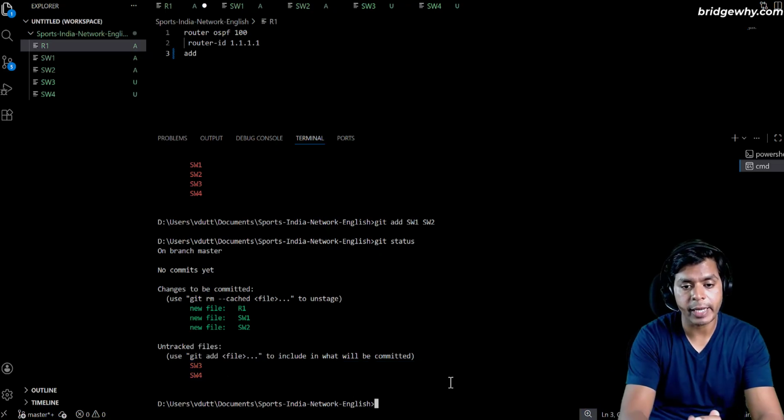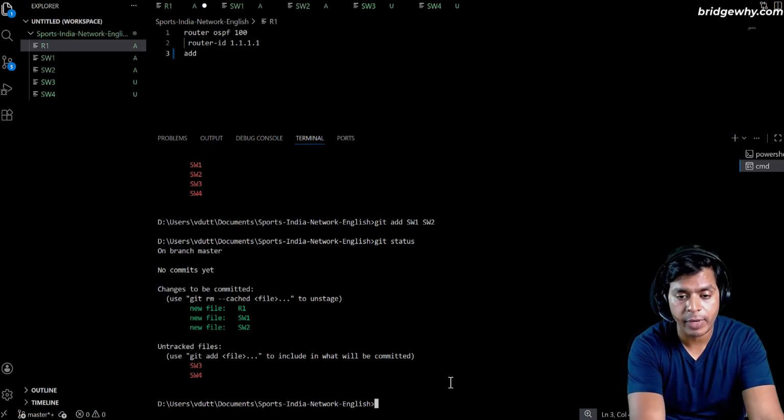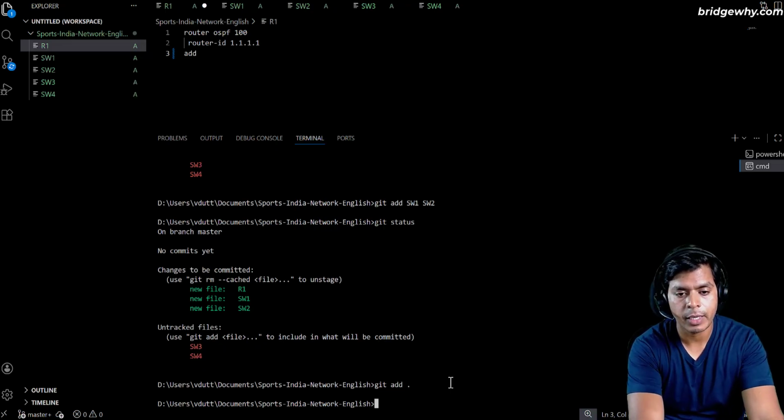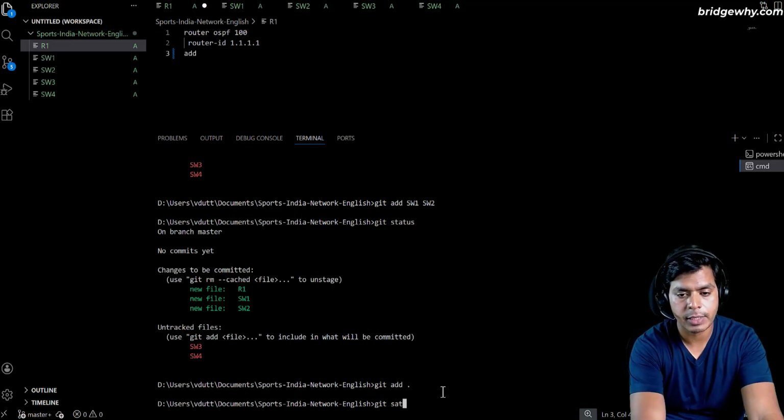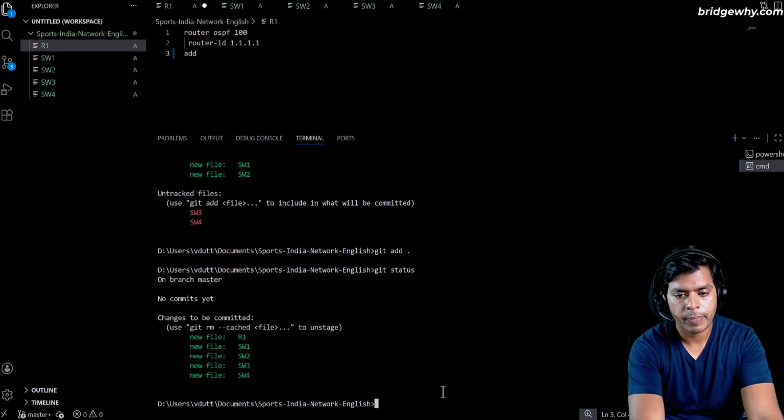If I want to track everything, if I want to send every file of this folder to the stage, I am just writing git add dot. That is it. If I do that, see, all files are added. If I do a git status, here you go, all these files are ready to be committed.